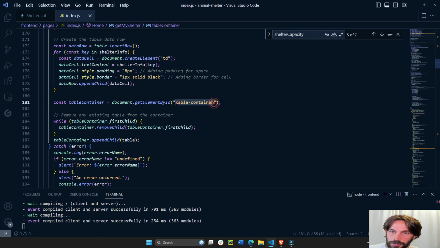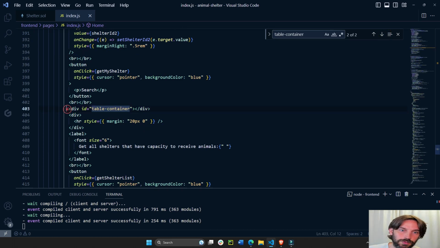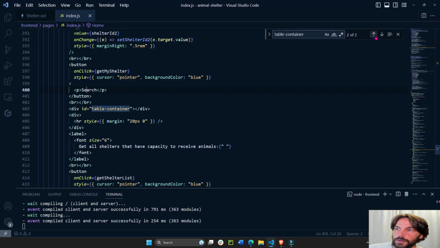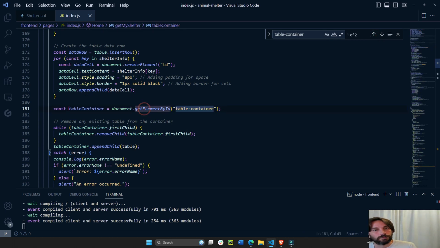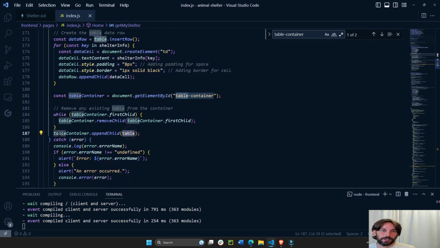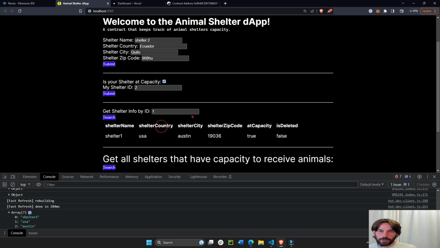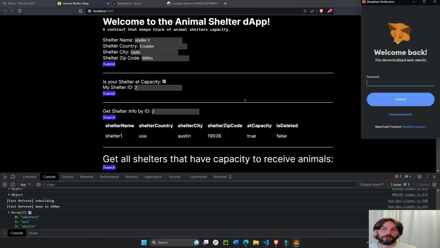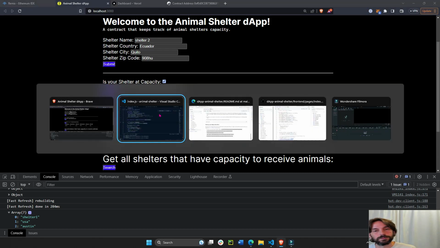If you go to table container, let's Control C, Control F, we'll see that this is right here. It's a div right under the search button, the first search button right here. Right, so it's a div right here. So this returns this table, which is appended to the table container. This while function is just saying that if we already have a table here and we search again, delete this table and create a new one in there.